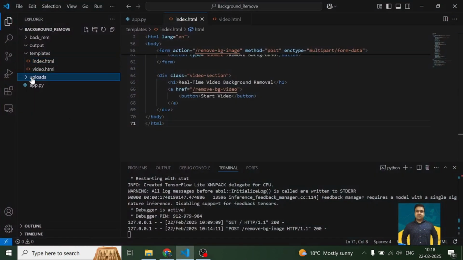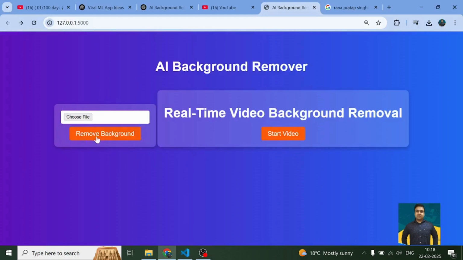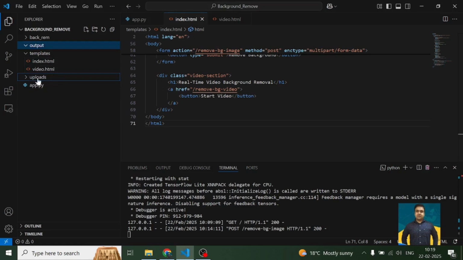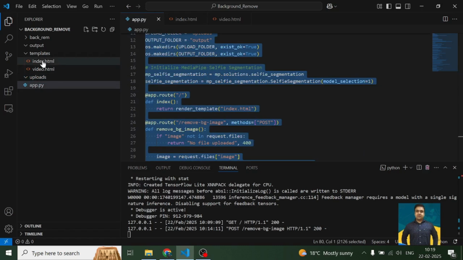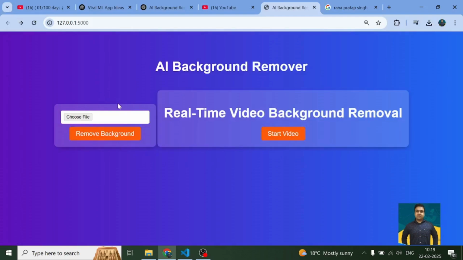There is a folder called uploads. If you see, it's completely blank right now, it's empty. There is this folder output also, which is completely empty. So when I click on remove background, the uploaded image will first come here, under the uploads directory, and from here this code is going to pick it up and it will remove the background and put the output image in this output directory. So let's see that magic.